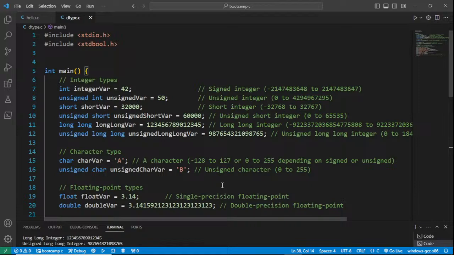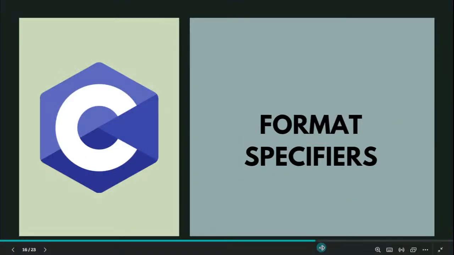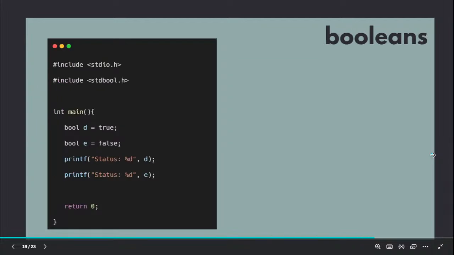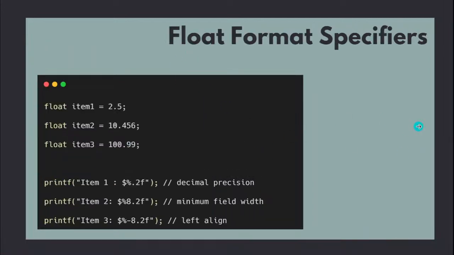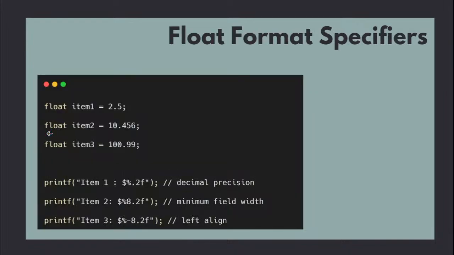Are you guys there? Still, I am left with some topic. I want to just discuss the float format specifier and constants. With that, we'll wind up the session. We'll take another 10 minutes. Can we start with float format specifiers? Can we go with that, guys? Are you guys ready to view?